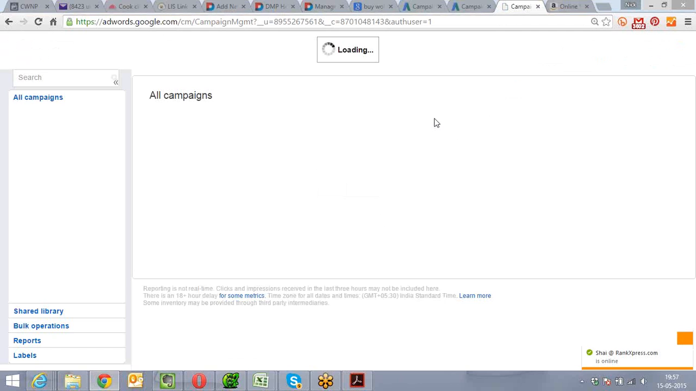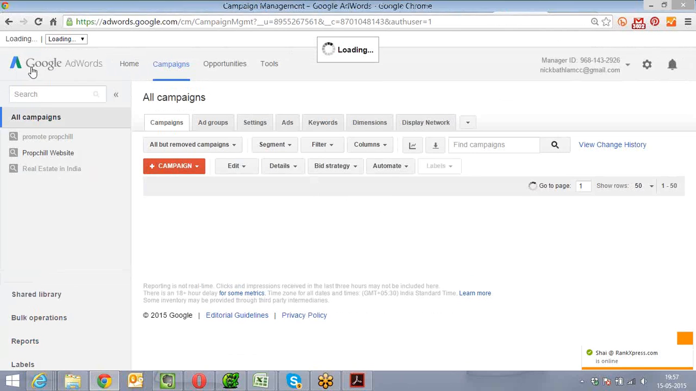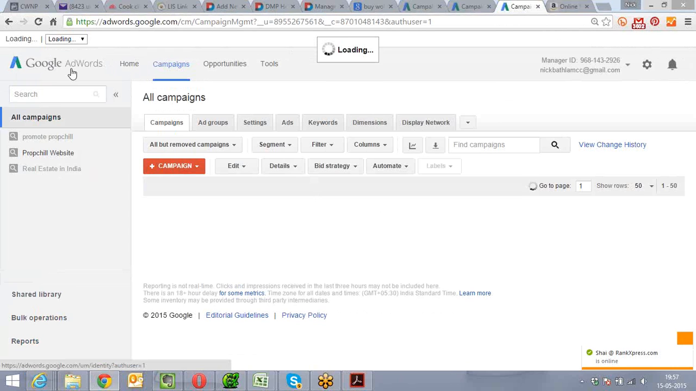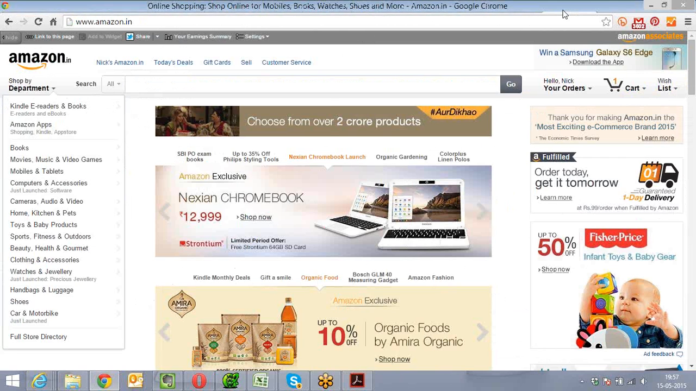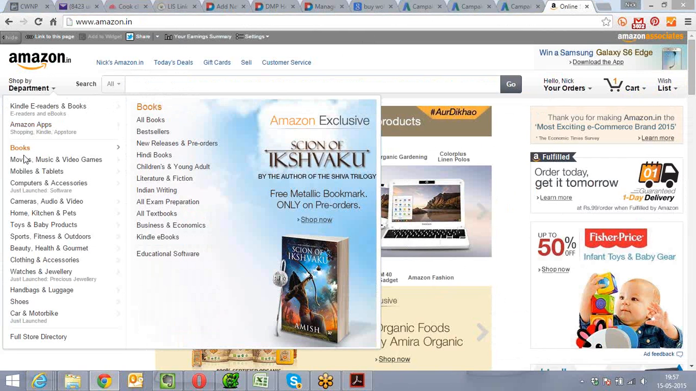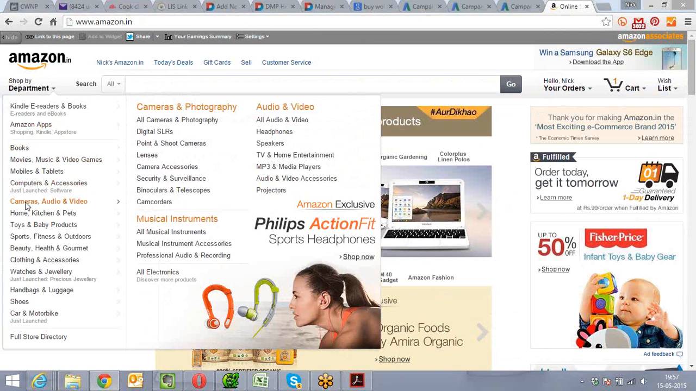How would you define a campaign? A campaign is a subset of the entire Google AdWords. You have Google AdWords as one account, one big platform where you're doing it. Like I told you, we can have one campaign to promote books, another campaign to promote a particular category, which is movies. So these are two different segments.